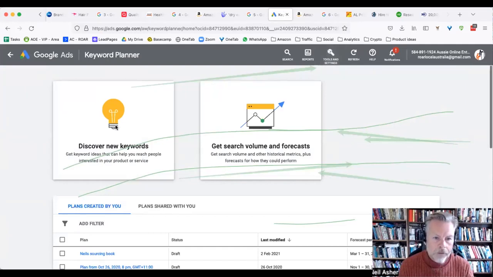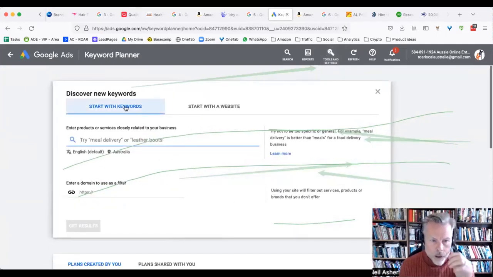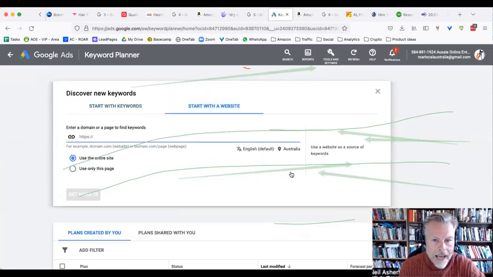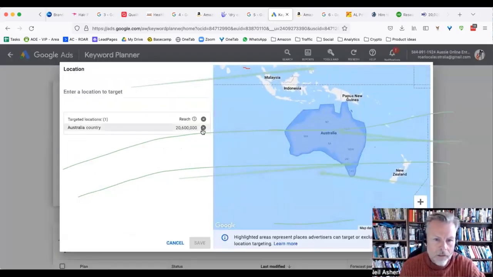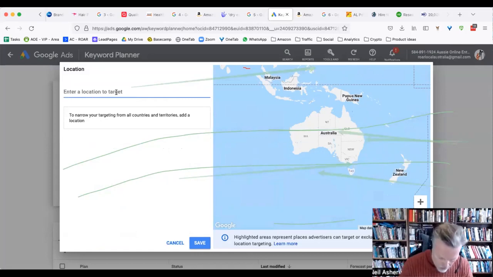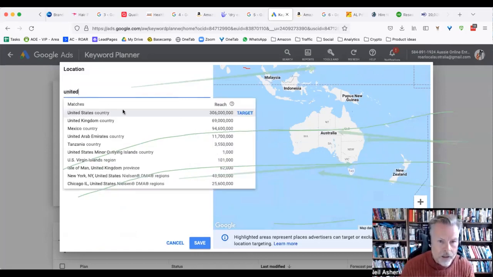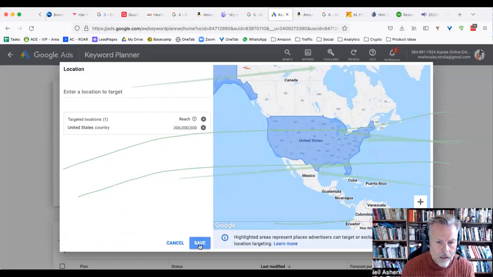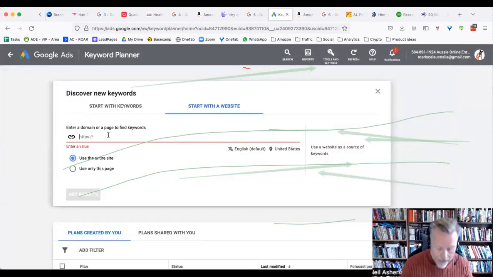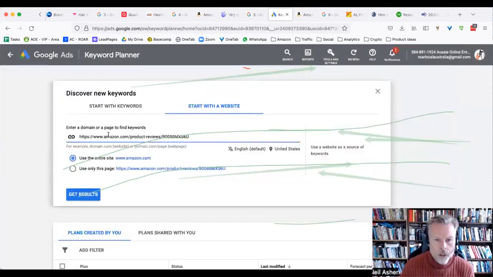And I'm going to discover new keywords. You've got 2 options now. I can start with some keywords, or I can start with a website. I want to start with a website. I'm going to change my place away from Australia because I'm in the United States, so let's make sure we're going to the right country. Now I'm going to put in that URL I just took, and I use only this page. Otherwise it will use all of Amazon.com.